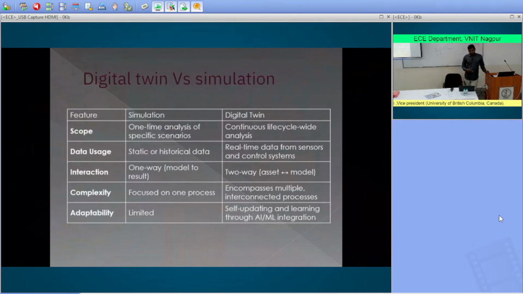And then interaction: as I said before, simulation is one-way interaction, model to result, while the digital twin has two-way interaction. Asset and model can interact with each other. In simulation we go with only one process, but in digital twin we can have multiple processes, so we can go with multiple interacting processes. Here we can maintain level and pressure, all combined in one process, and then another one will have the filling station. We can create one platform with a digital twin.